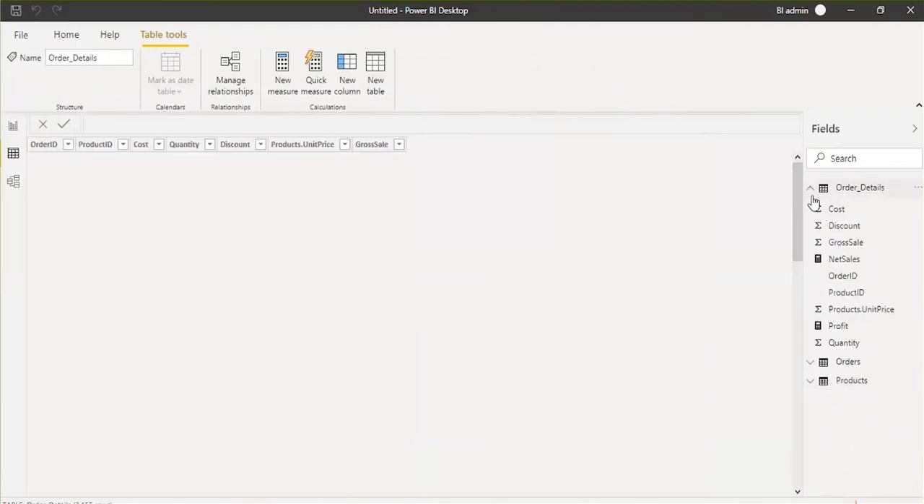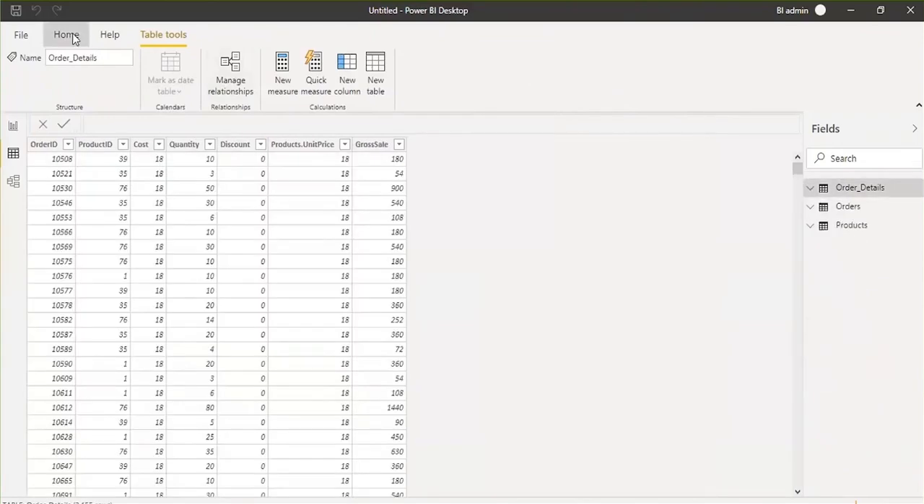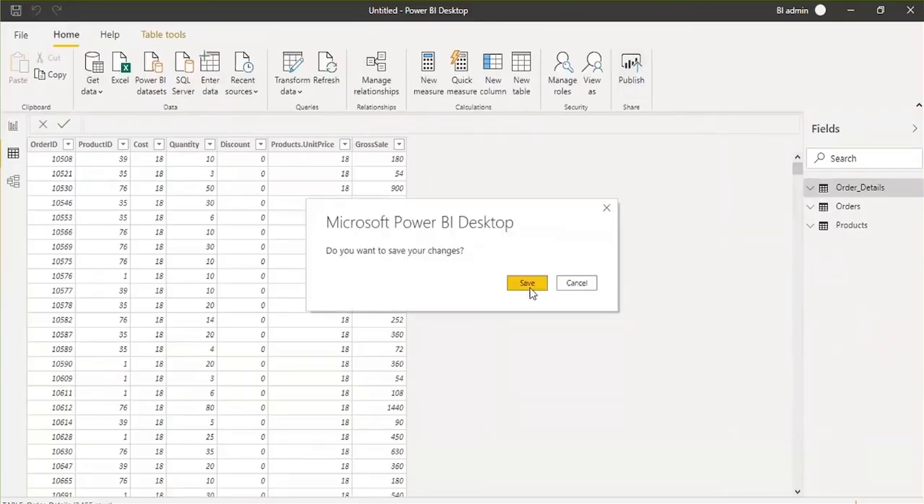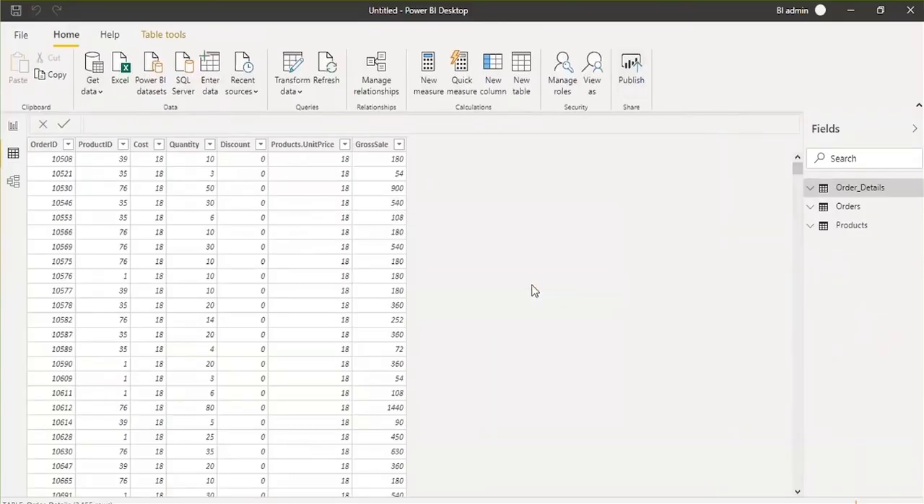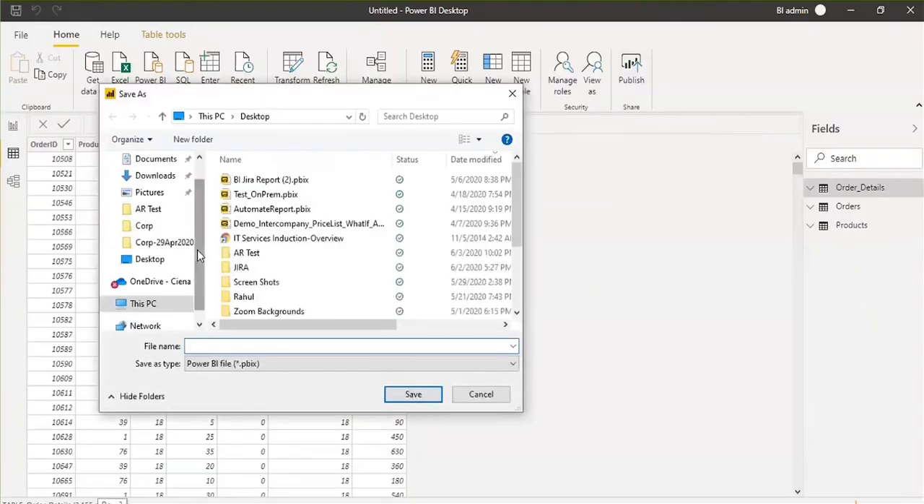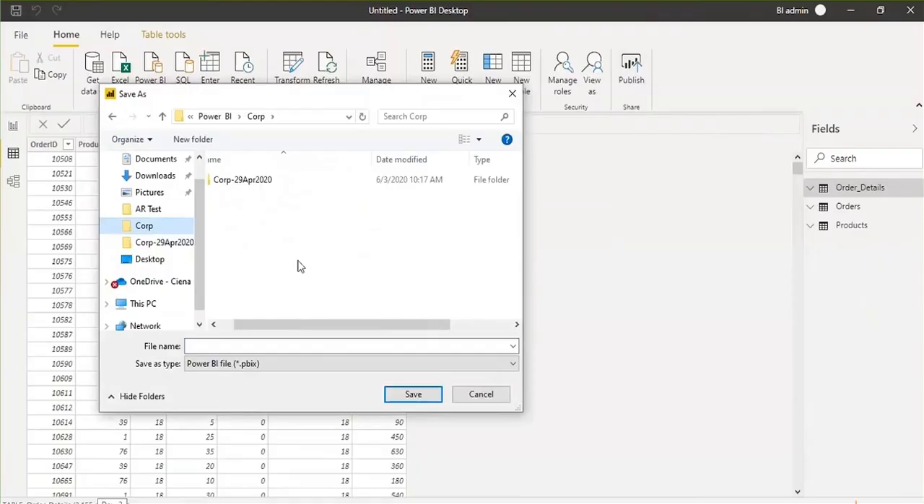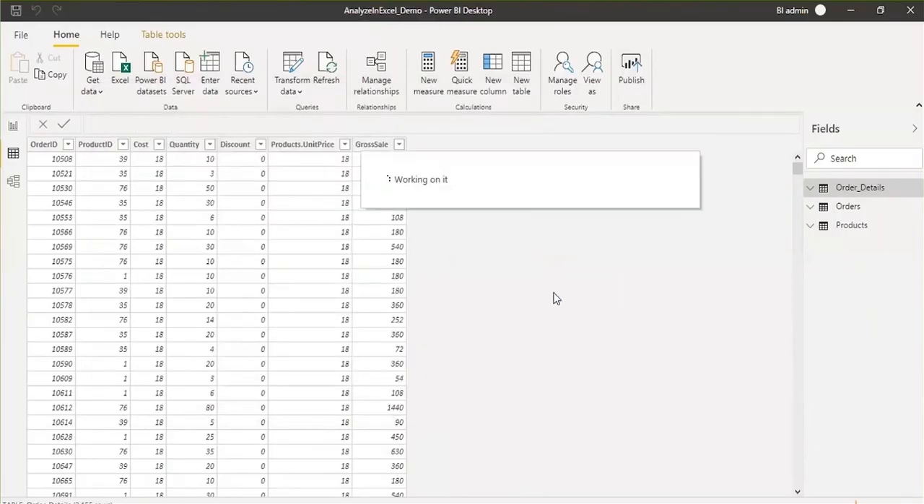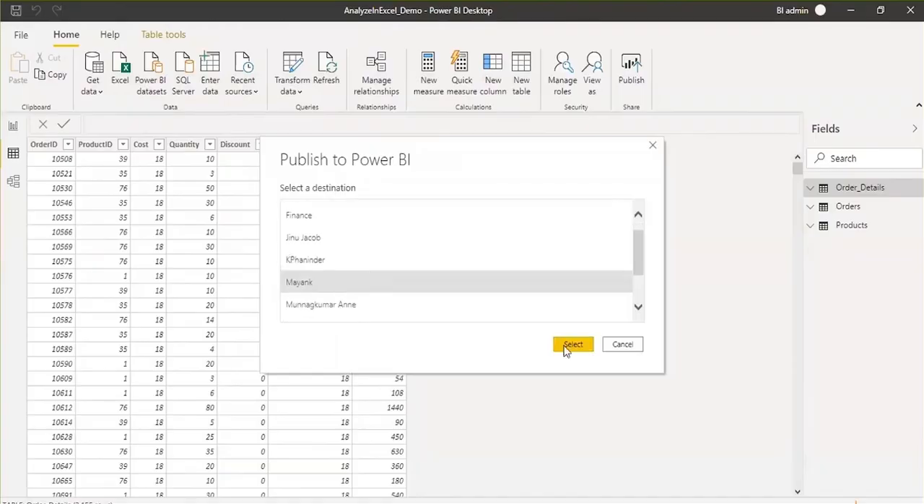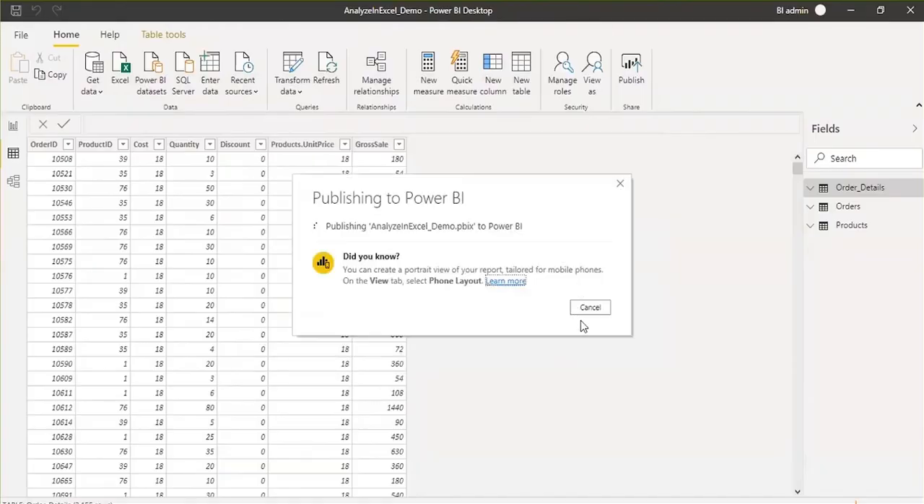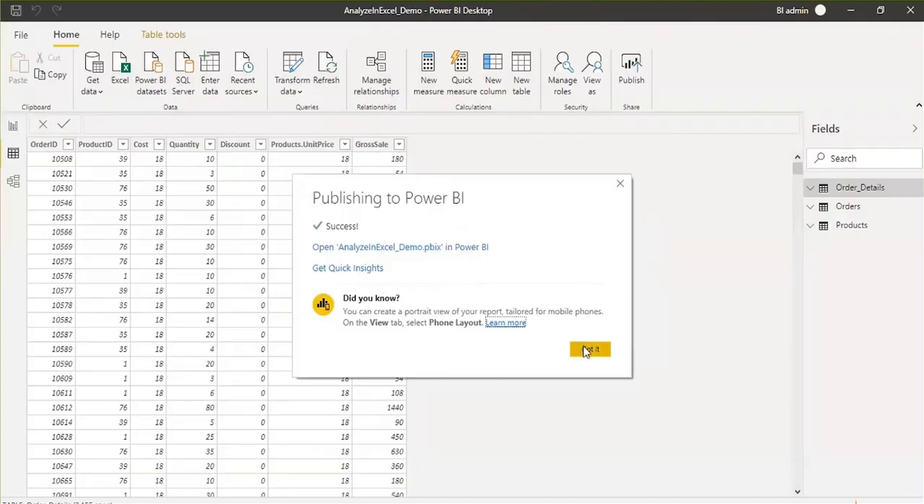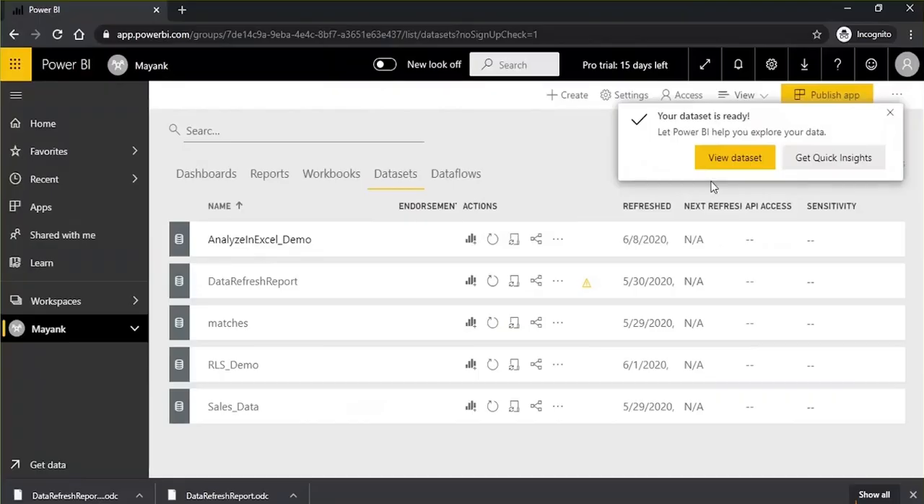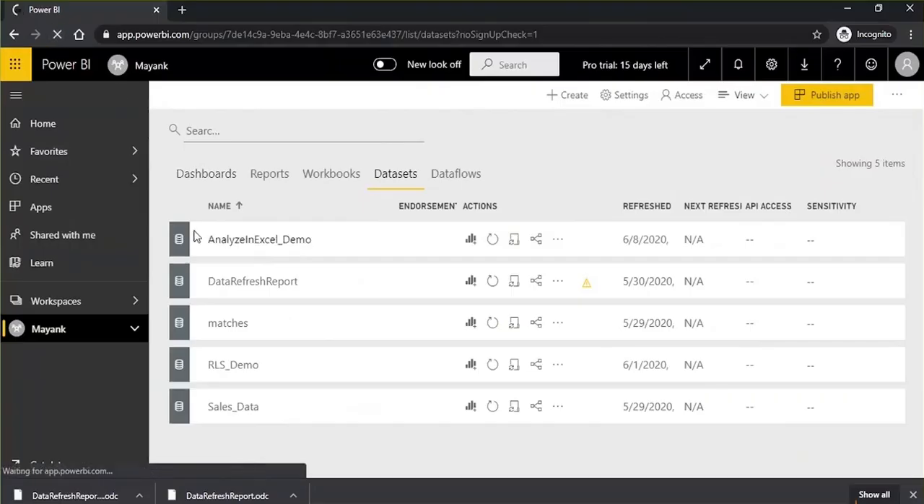In this report I have a few measures. I'm going to publish this on Power BI service, and then we'll download the same into ODC format, because we are not sure whether there was any measure available in that file or not. So I'm just publishing a new one. The report has been published. Now let's go to the Power BI service, refreshing the page.